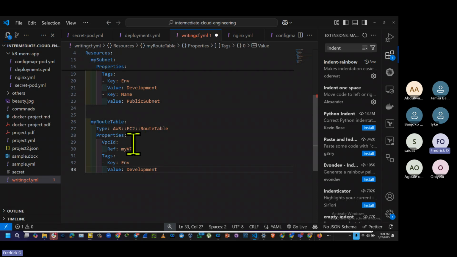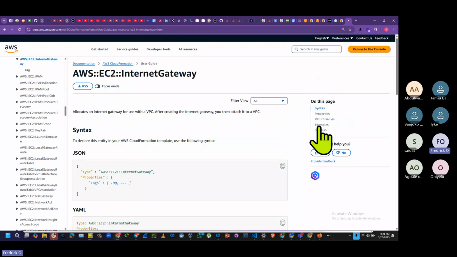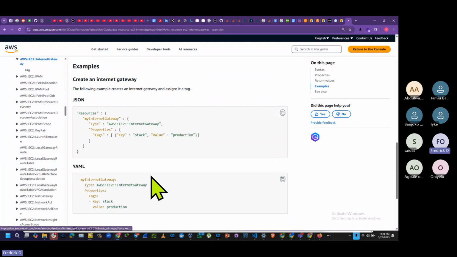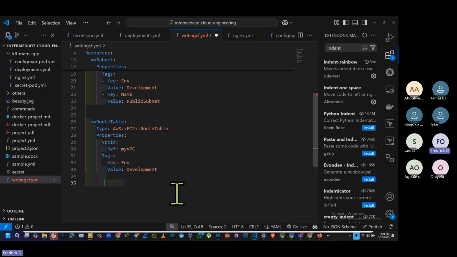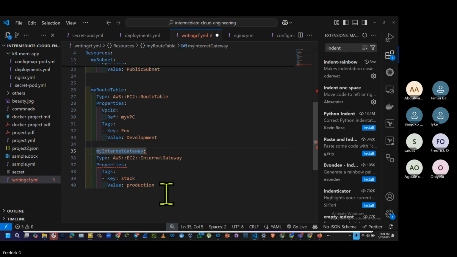Okay. So the next thing I want to do is to get to the internet gateway. You understand? So to get to the internet gateway, I simply come here and paste this and then click on examples. And this is internet gateway. It's very simple. See, not many properties here. So you just come here, click on this, and you hit enter. And you come on the same line with this and you paste. See that? So there you go. I hope this is not difficult for anybody.